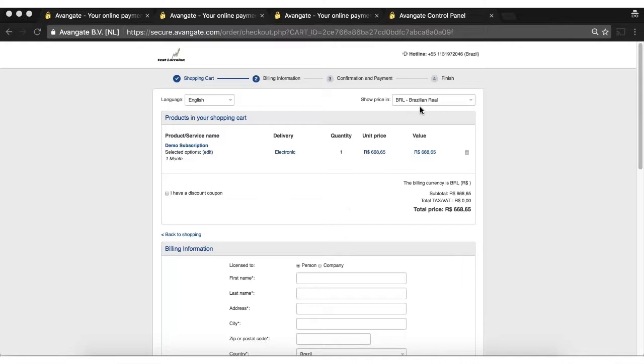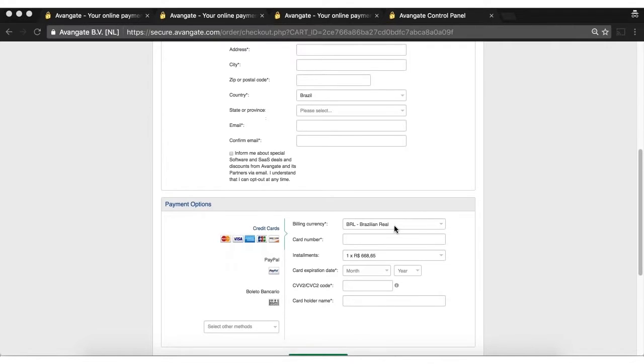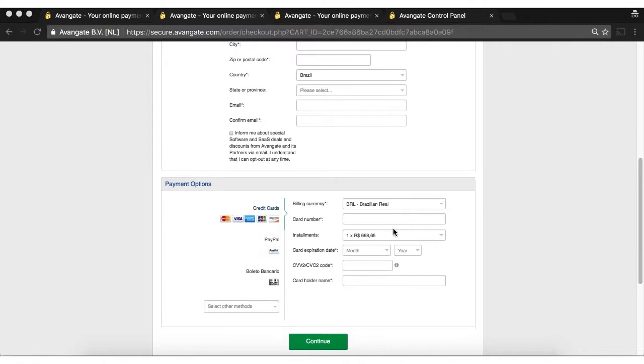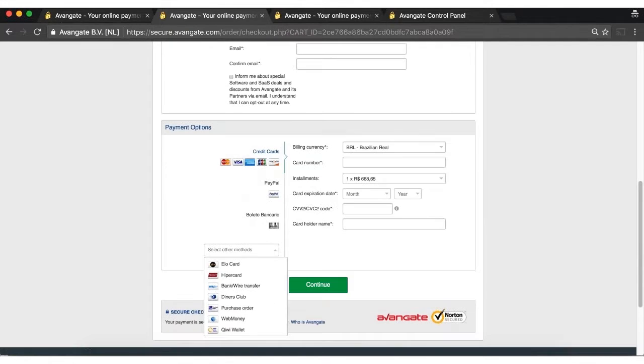So in this specific example, I'm showing you a Brazilian real example. So my country is Brazil, and I'm using billing currency of the real. So what you'll see in the drop down is very specialized local payment processing like the ELO card and HyperCard that are only available in Brazil, so that those shoppers feel like they have the payment processing that they require for Brazil.